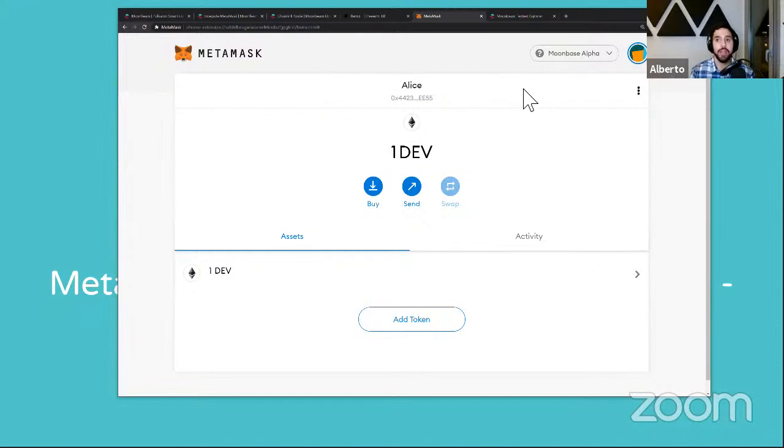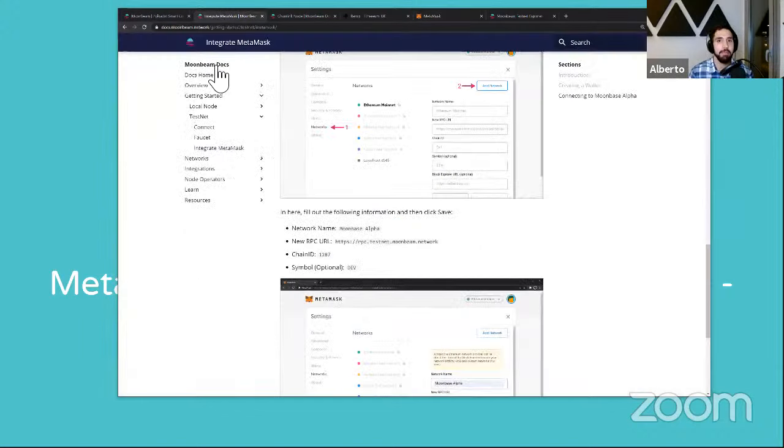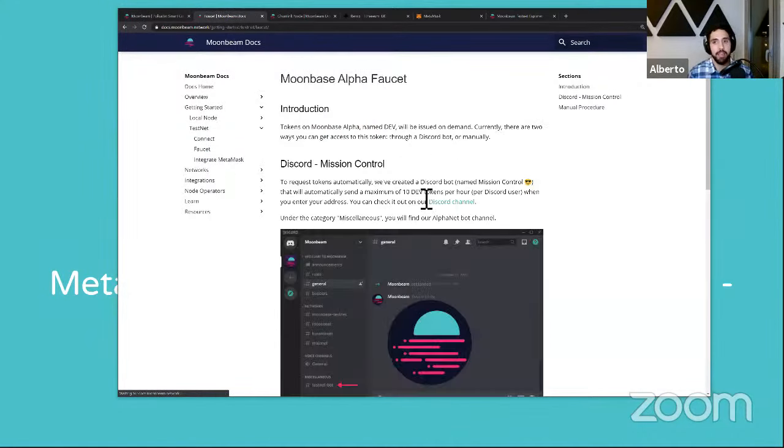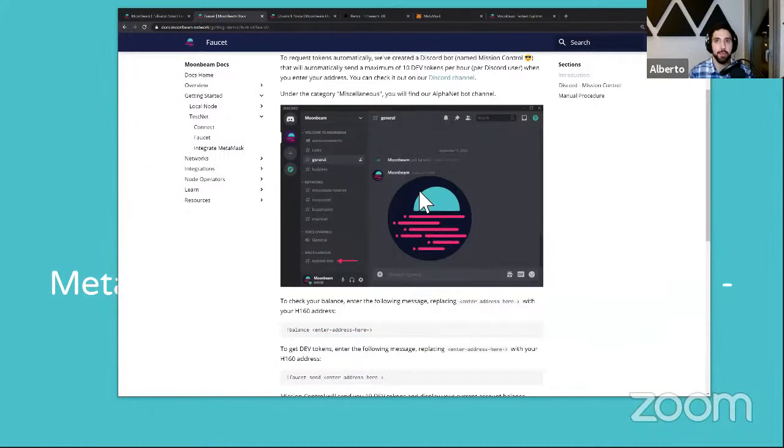If you want to get some tokens to start playing around with the testnet, what you can do is, in the same Getting Started Testnet page, you can click on Faucet, and we have a Discord bot that you can request tokens from, and it's super simple, and I'll show it to you.